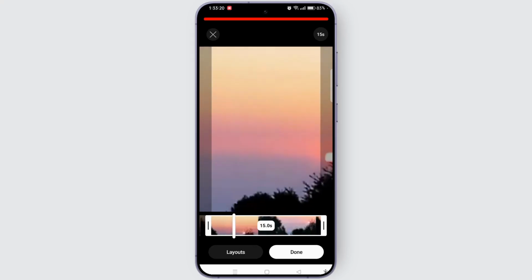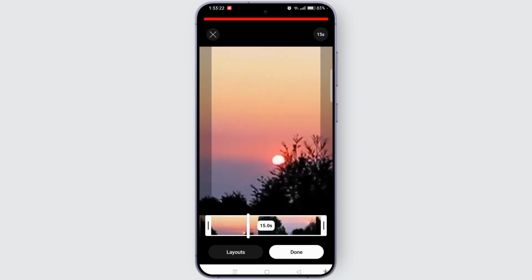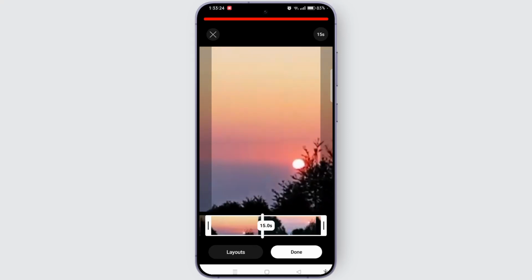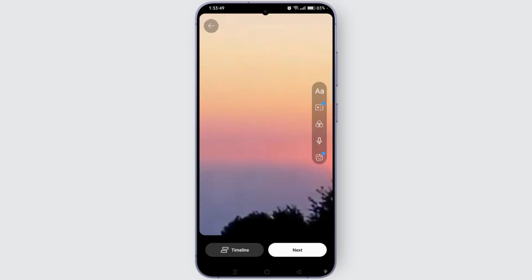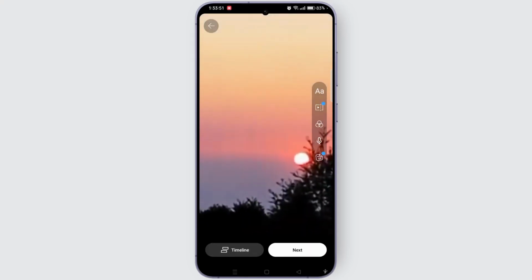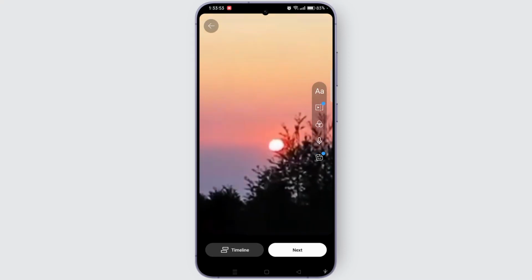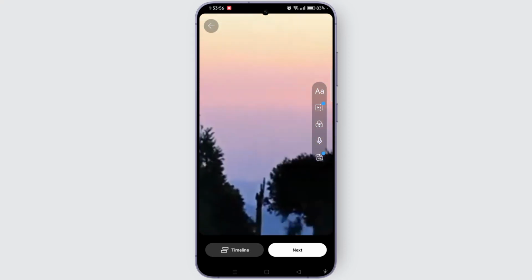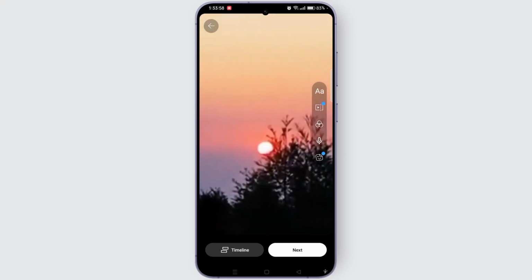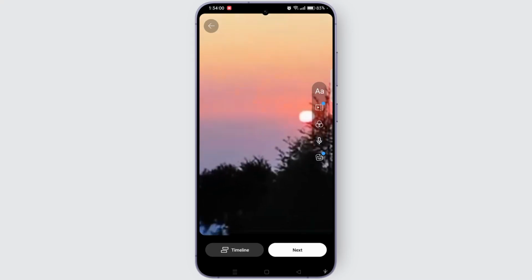And now tap on the down button at the bottom right corner of the screen. You can even choose layouts for this YouTube Shorts video. Now you will land on this page where you can easily customize the short by adding enhancements like text, voiceover, filters, and once you are done, tap Next at the bottom right corner of the screen.